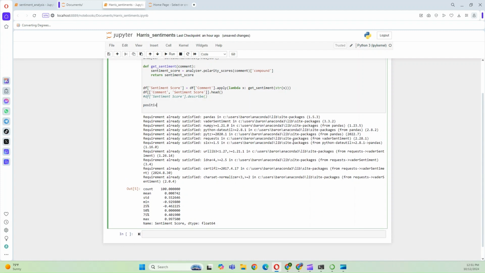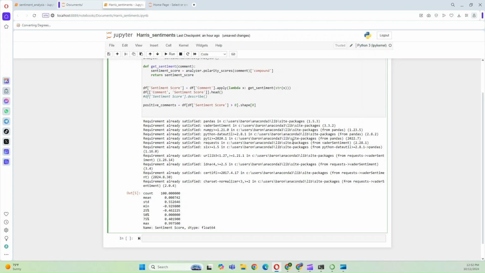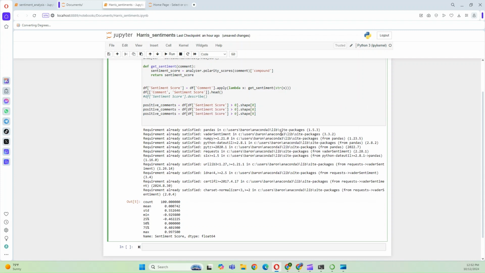So, positive comments. We want to see if our sentiment score is greater than what? Than 0. And let's use the shape method here. There you go. We're going to do the same thing: copy this line, paste it, and paste it. On this one, we're going to check if it's less than 0, and on this one, if it's equal to 0.